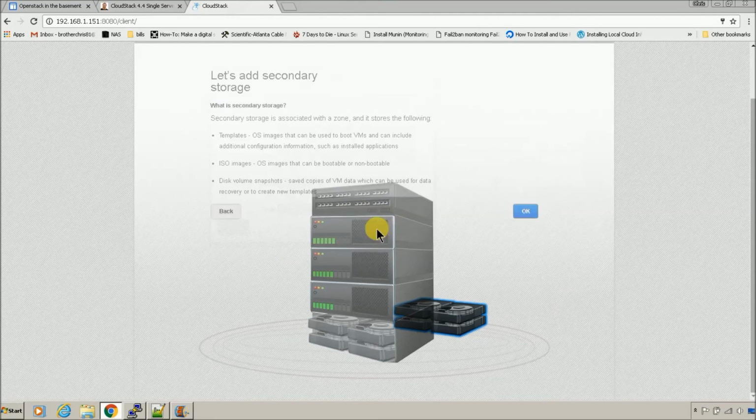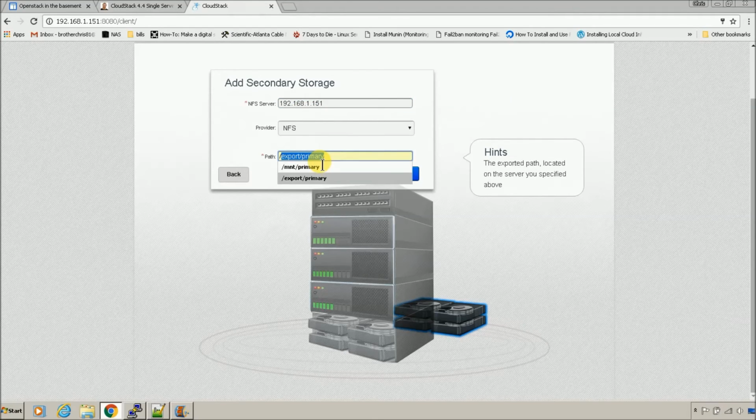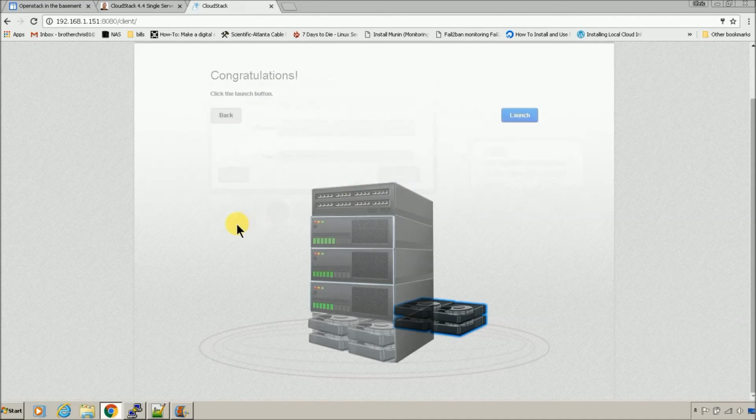Continue. Secondary. Secondary is where all the templates and stuff like that are going to be stored. Again, it's on the same server, and it's going to be exports secondary. Our templates have already been downloaded into a templates folder. So there it is. Continue. Okay.